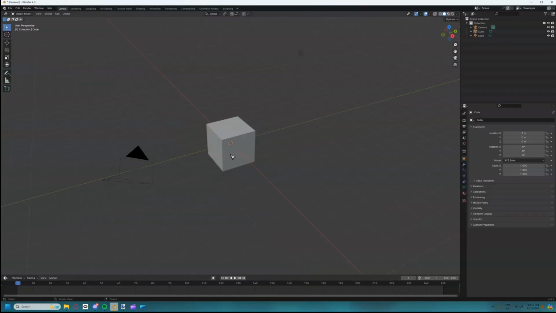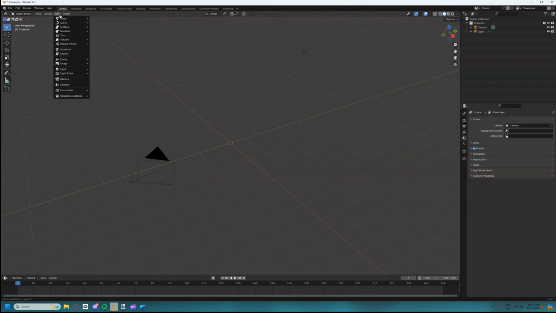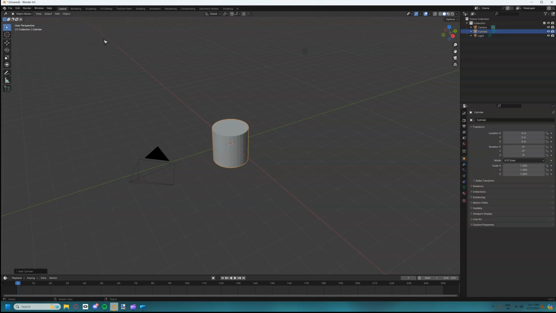So first in Blender you will want to just delete the cube by selecting it and pressing X and deleting it. Second thing, you want to add a mesh and a cylinder.